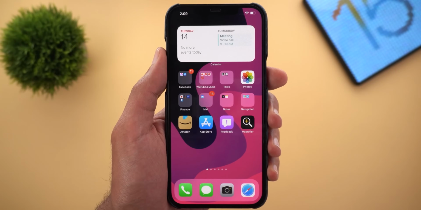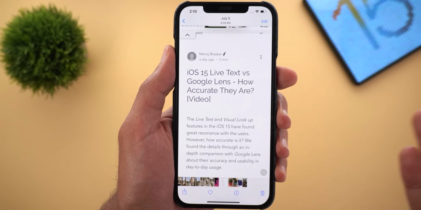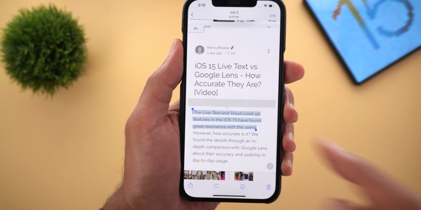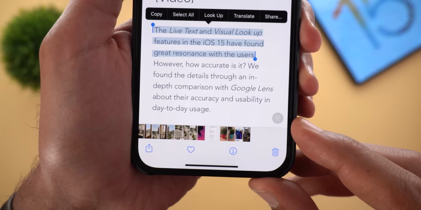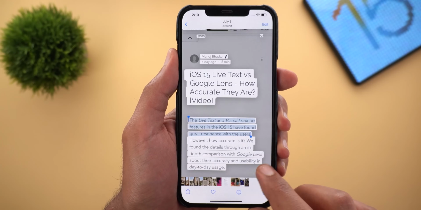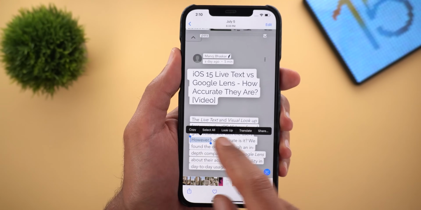You can access live text from the Photos app if you have any screenshot or image that includes text like this one, for example. All you need to do is to tap and hold and do your selection. The other way is to tap on the small text icon at the bottom right corner. When you tap on it, it will highlight the text for you, which will give you a better selection experience.